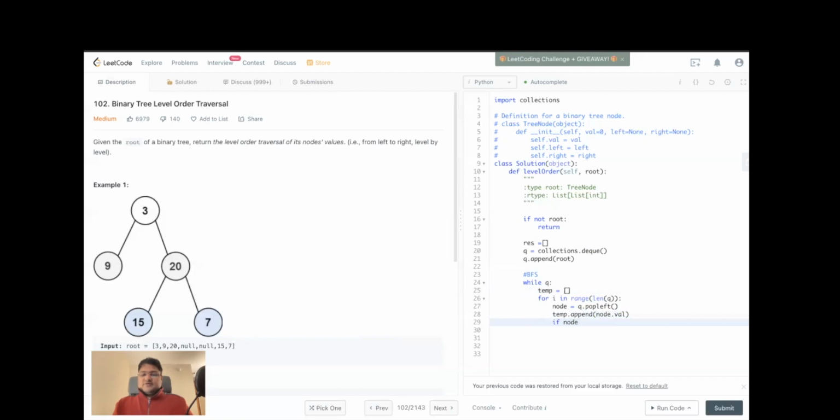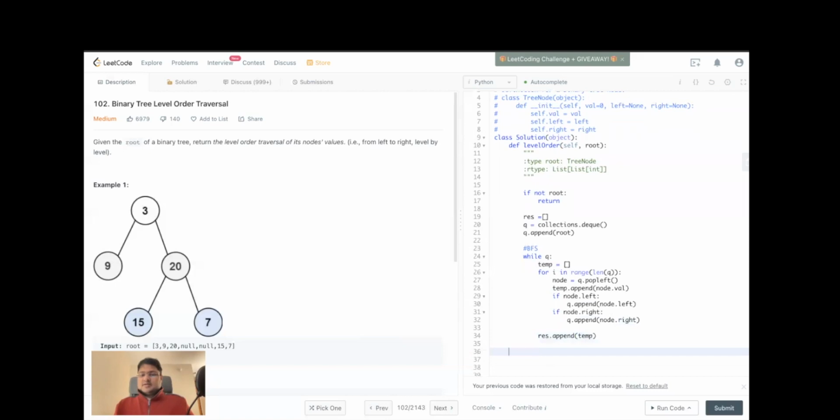Now we check if there's a left child of this node. If there is, then we will simply append it to our queue. Then we'll check for the right child. And if there is a right child, we will simply append it to our queue. And then once we are done with the entire for loop, we will simply append everything to the final result. And then in the end, we can just simply return the result.